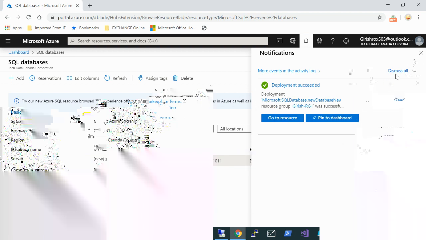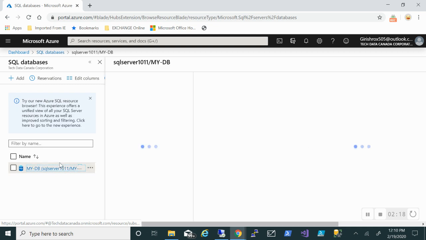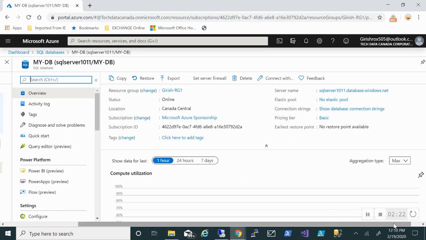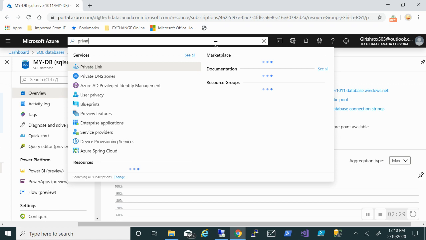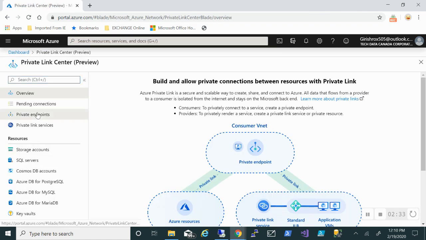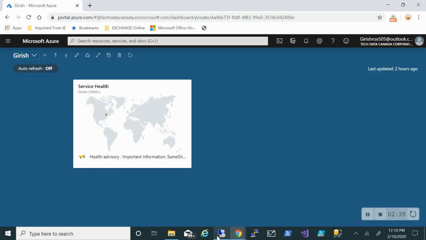Welcome back. So you can see my database was deployed successfully, and if I go inside this, you can see that it's in online state, and I can also just copy this server name. And if I just type in private link, you should be able to see the private endpoint too, the one that we just created. Okay, so right over here. So that's all good. So let's do a bit of testing.